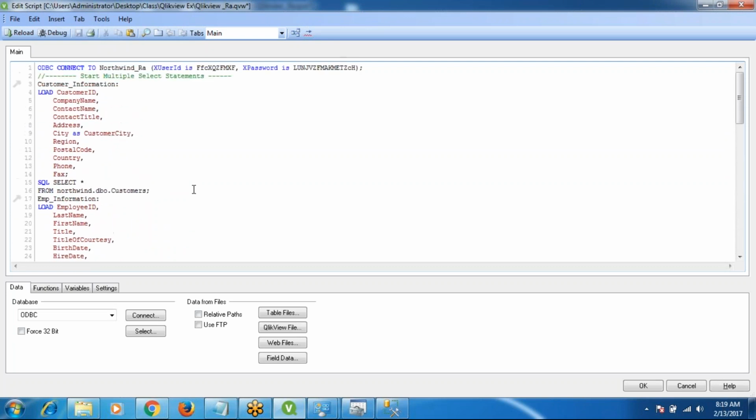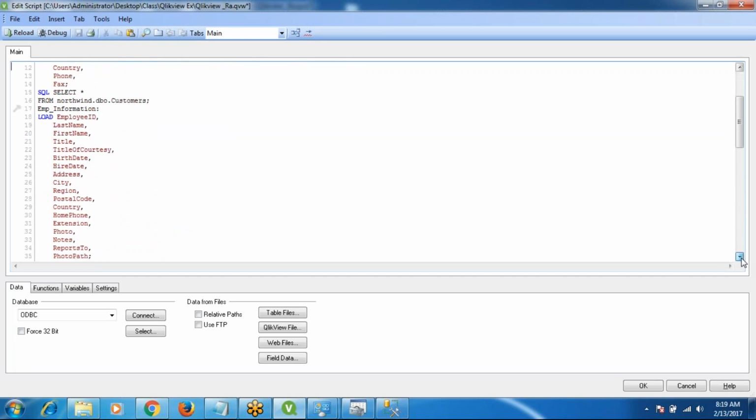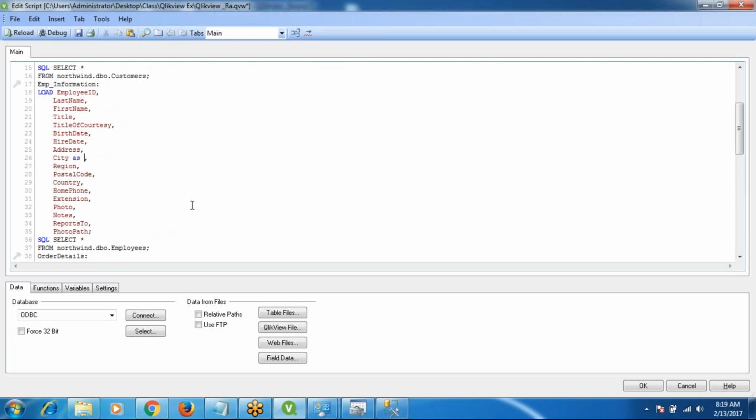I'll change the customer table or employee table, anything. Yes, so this is my employee table. Here city is there. I'll give the alias name as e.city, employee city, any name based on your business. A region is there as e.region. Okay, postal code. I don't want to record postal code.